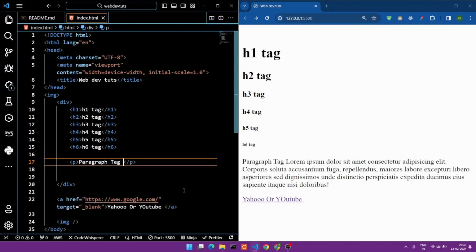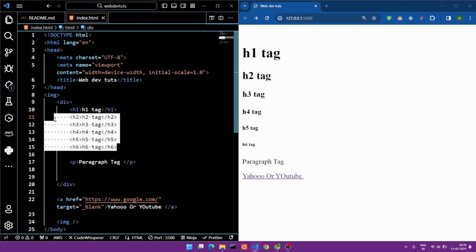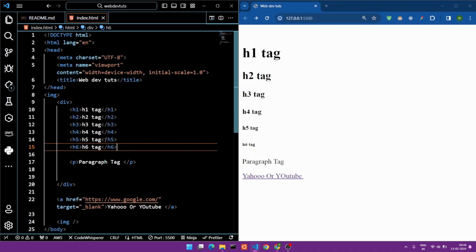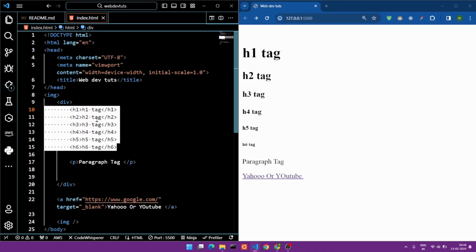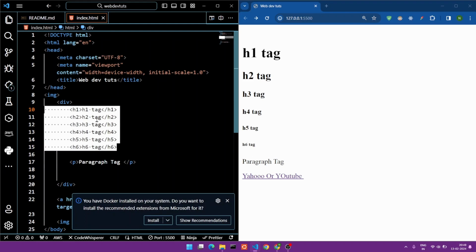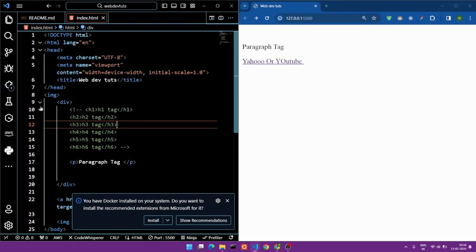Remove this. It's a bit lengthier. Also, I'll comment out this. How to comment out these things? What is meant by comment? If I don't want to showcase these things on our website, then we will comment, or else we remove it. That's it. This is a comment.